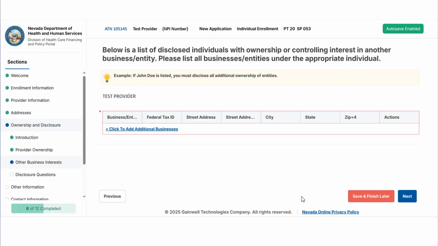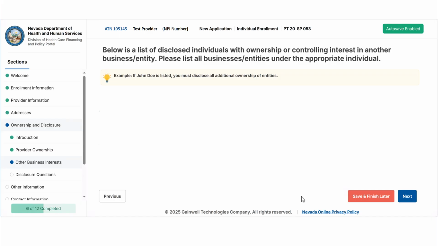If you answered yes to owning 5% or more of any other business when you added your information as the owner, the Other Business Interests page populates with a table for you to add information about any other pertinent businesses. If you answered no to the question, this page does not include the table and you can skip it. Now, you can select the Next button to move to the Disclosure Questions page.